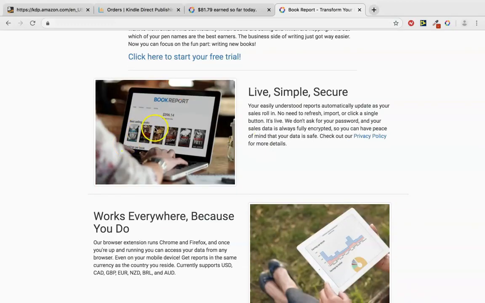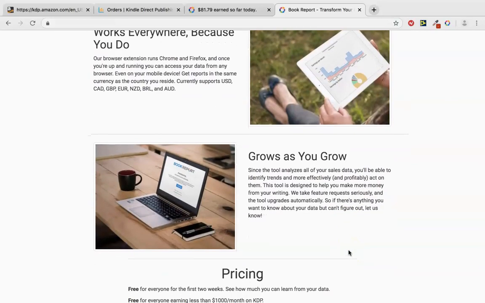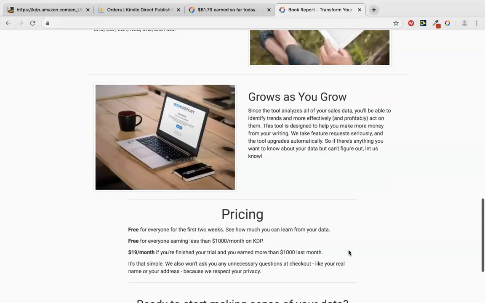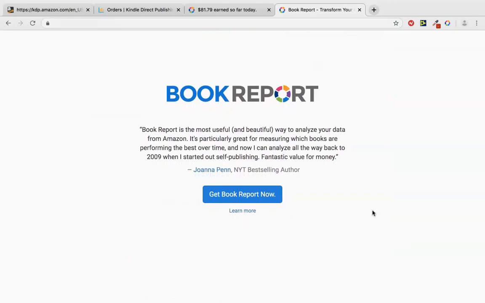So it shows you all your titles like this, and it will show you graphs, and you can filter it by the day, by the author, by country, and it just makes it so much easier to see what's selling. And that's important, because when you know what's selling, then you know what to make more of. If you don't really know what you're selling the most, then you don't know what to make more of to make more money, and you're just going around in a negative cycle.